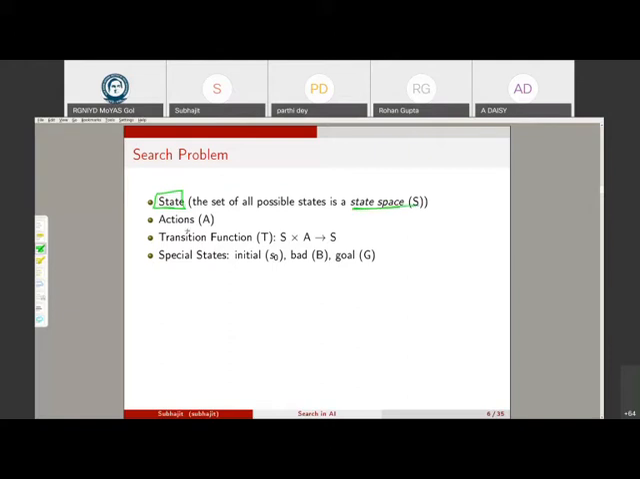The next thing we have to know is the set of actions. The action says what the different moves the player can make are. What are the different steps that I can take to move forward in the search or forward in the game?